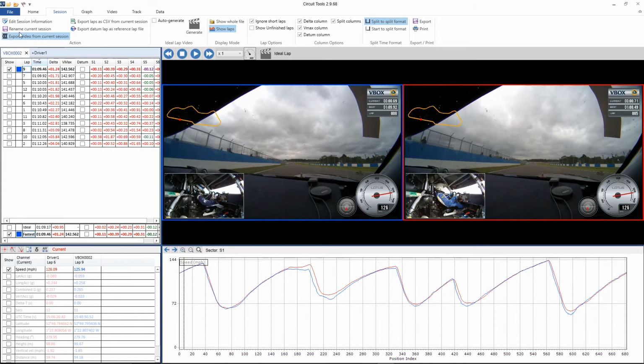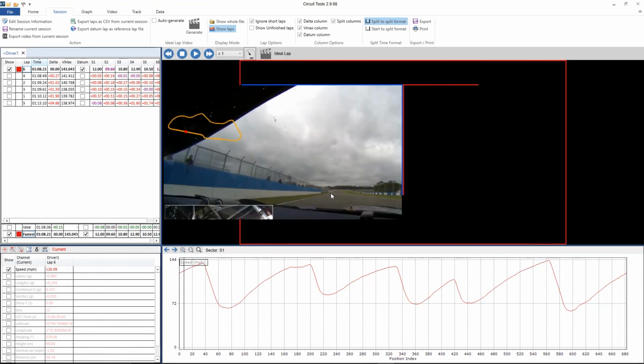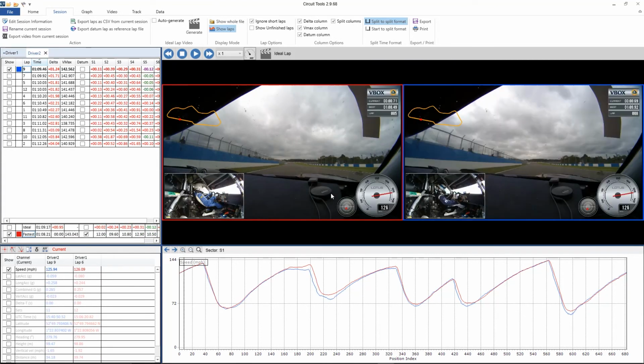So I'll select it, rename current session, and I'll just say driver2. Click OK, and it's now loaded back in with the correct name.